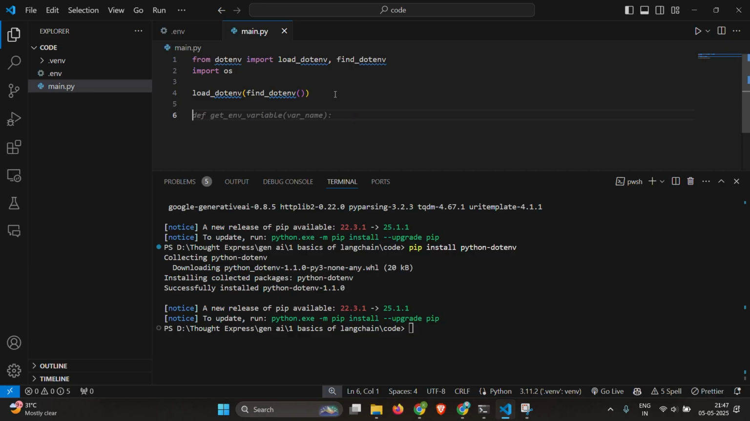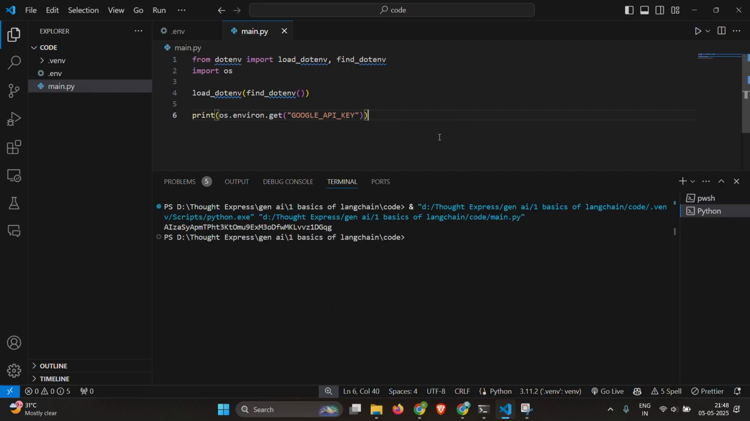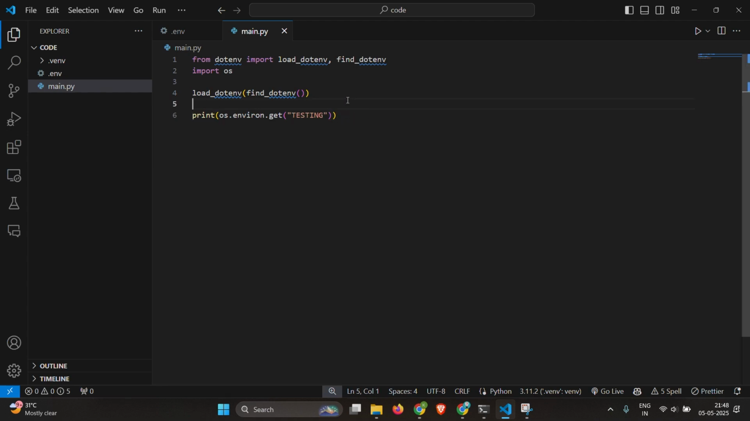So now if we try to print os.environ.get the Google API key, we should be able to get this in our project. See, we were able to print the API key. So great, now we have the API key in our file and we have also installed all the dependencies that we needed. So now let's go ahead and make a chain.